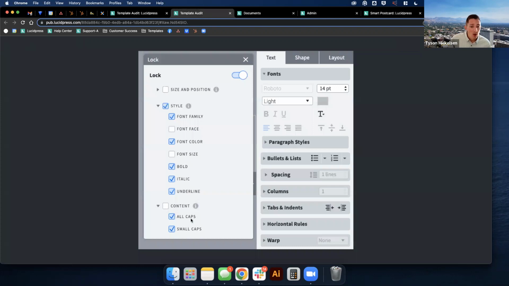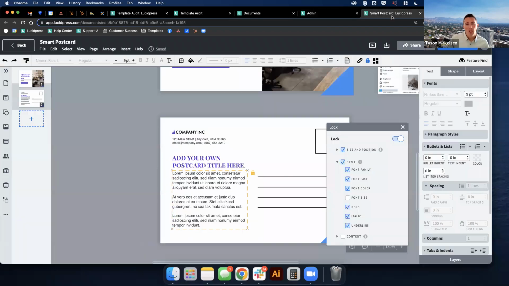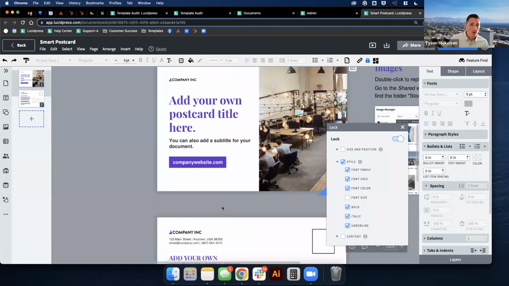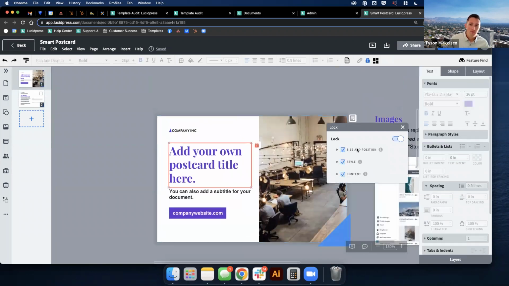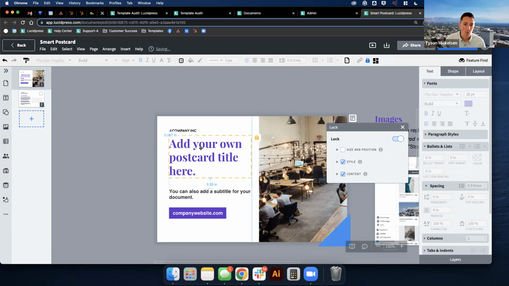Again, this is where you can also lock down those all caps so that they don't accidentally change it. So that's another way. Sometimes I'll lock down size and position on text boxes and sometimes I won't. It really depends on how much flexibility I want to give them. Maybe I anticipate that they might have a larger headline here, so I'll give them the option to expand the text box and move it around in the event they need to fit more text.